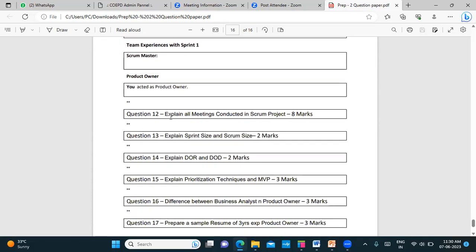Okay, guys. Now, what are the meetings conducted in a Scrum project? Basically in a Scrum project, we have many meetings. One is called a refinement meeting. I just explained to you: sprint planning, sprint retrospective, sprint review, daily stand-up, right? So we have 4 to 5 meetings, and I want you to explain about these meetings.